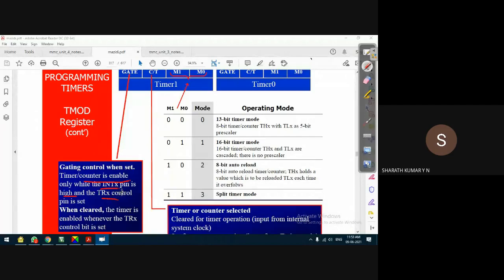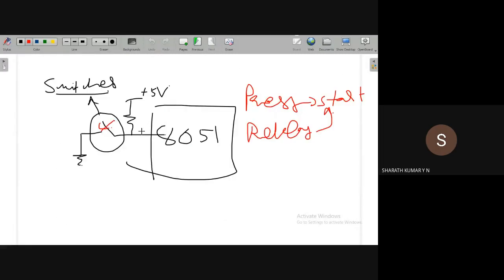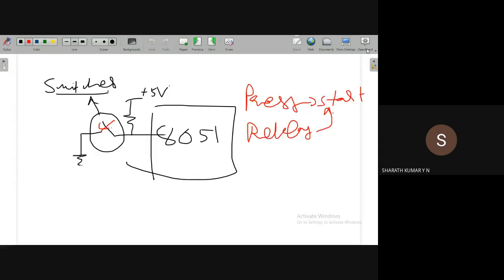That is what the author is trying to say: before this hardware method is used, the TR bit should have been set to 1. For example, if we are using timer 0, then TR0 should be set to 1. Then we can control the timer operation externally using this physical switch.